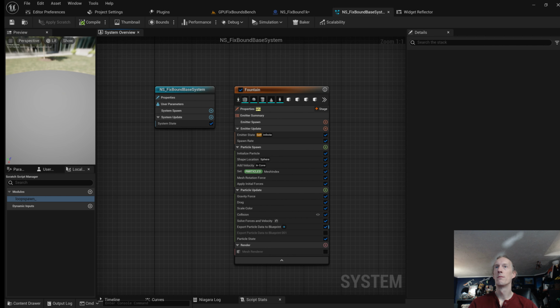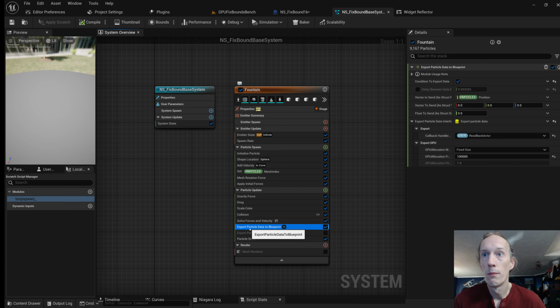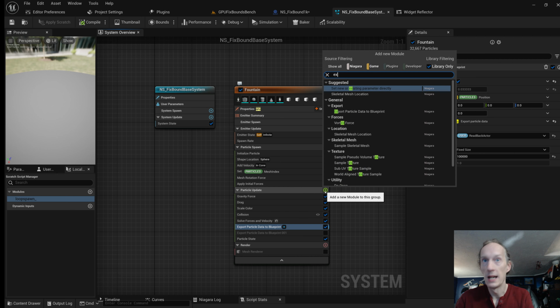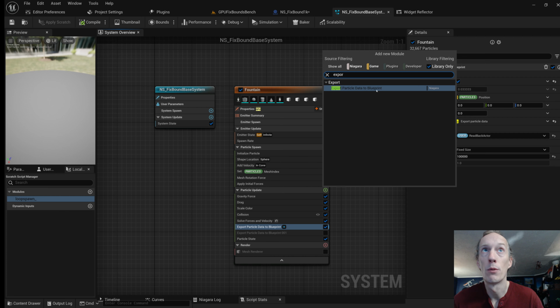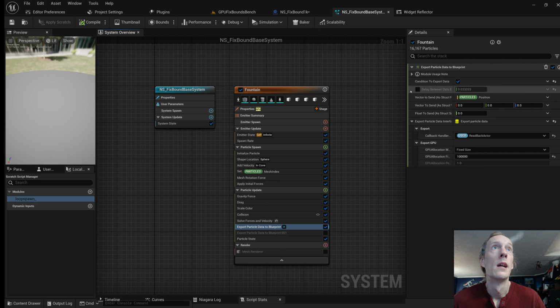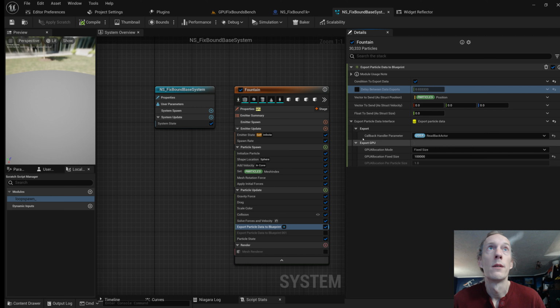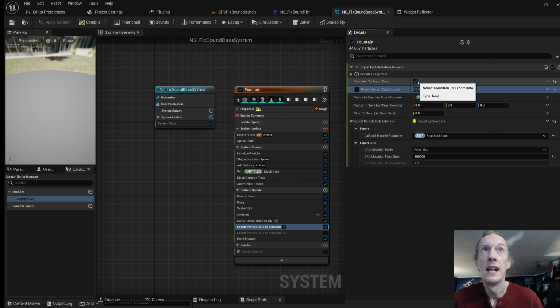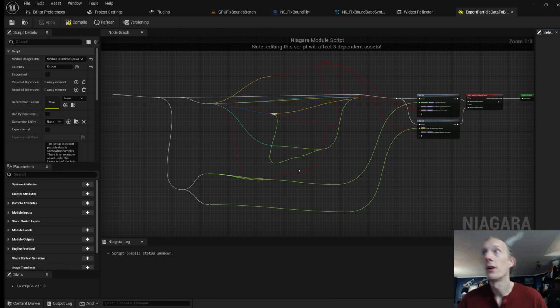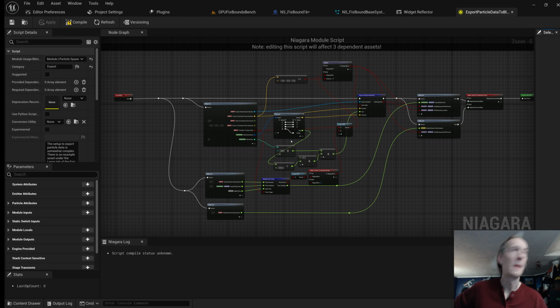Here's my Niagara system. It's just a default fountain that I'm using. And what you do is you have an export particle data to blueprint node, which you can add just by going to particle update, export, and it's going to be the only one that pops up here, export particle data to blueprint. It's going to have some variables over here, such as condition to export data. If you just click on this export particle data, it's going to show you a graph. Now this is cool. This is how Niagara does its stuff, and more importantly, this is done on the GPU if you're doing GPU simulation. It has to be, I mean, just how fast it is.